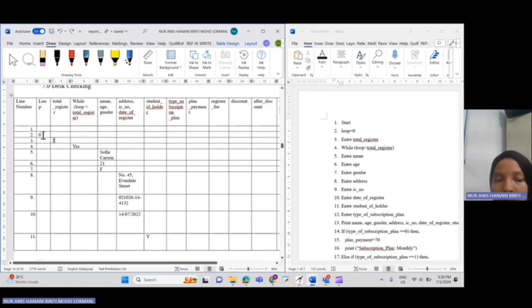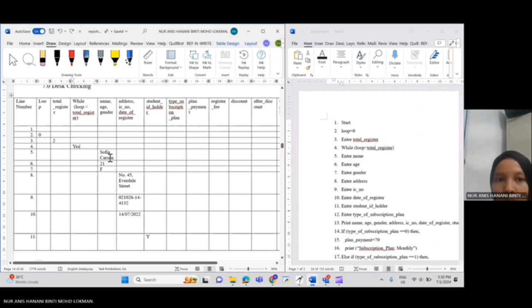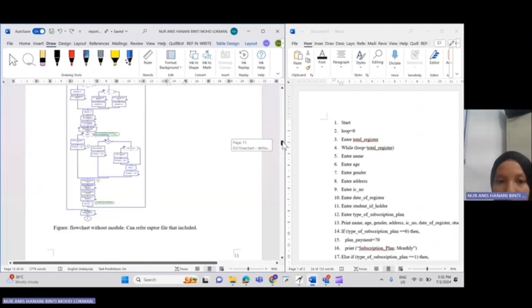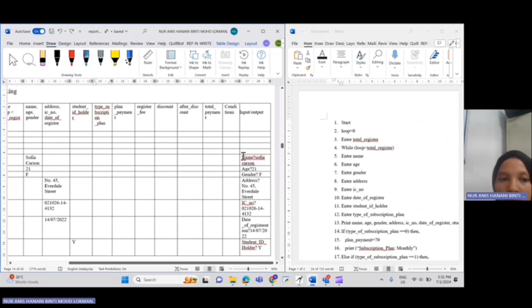Here 2 is lower than 0. Loop 0 is lower than 2. Yes, it's really looping. First thing first, I just need to input the data. So here the data is name Sophia, age 21, gender F, and then this one is address, date register, the IC, and the student ID Y. Then type of subscription is 1. So the input data the user inputs should be here.